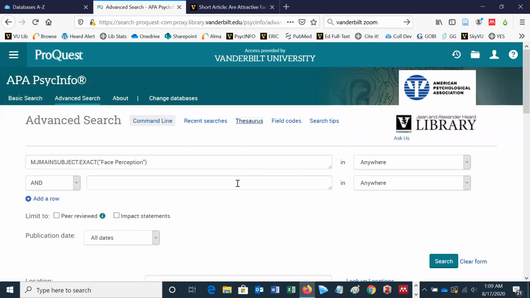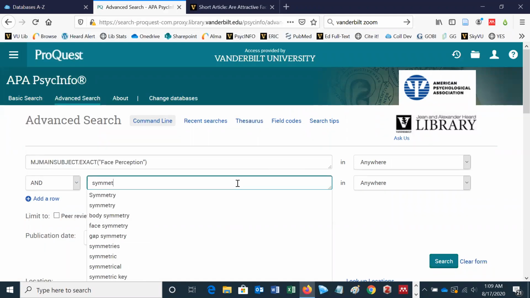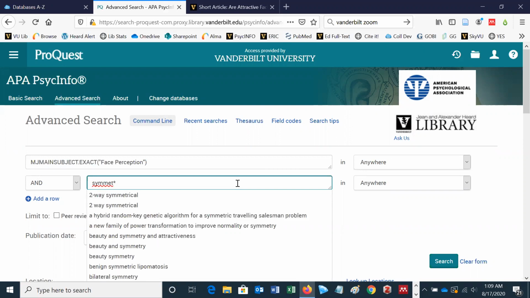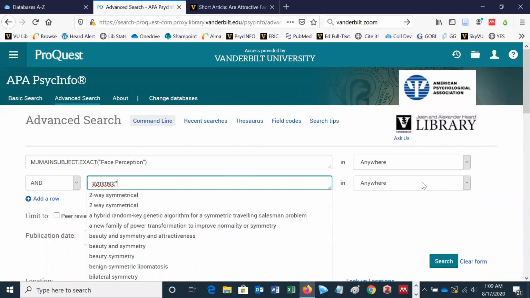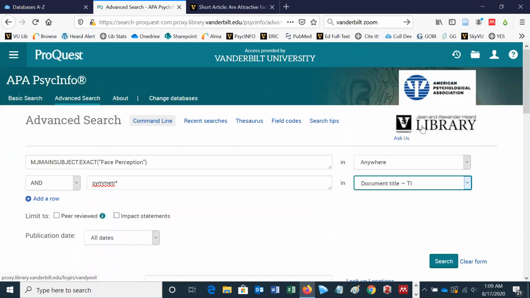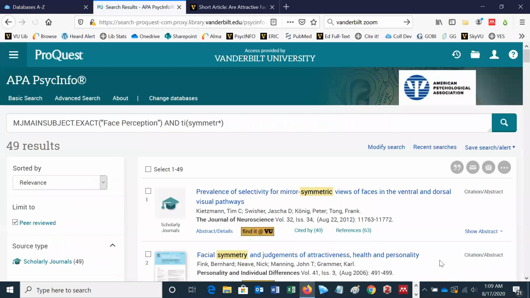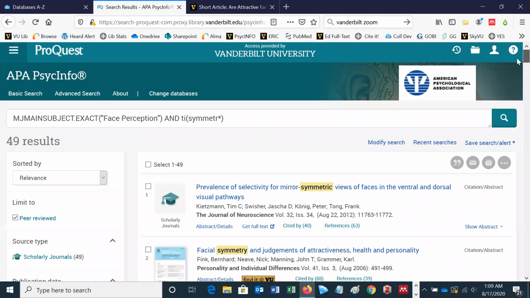Add to search. And then I'm interested in face symmetry. So I can say that will cover symmetry, symmetrical, and so forth. And I'll search for that in the title of the document. And here I've cast out again into a pretty large corpus and it doesn't return as many results, but there are rather interesting ones.